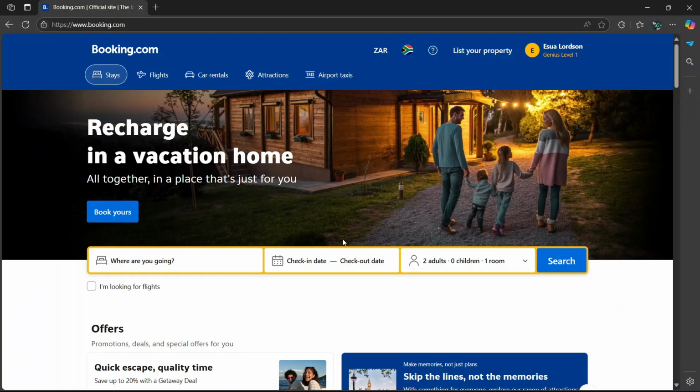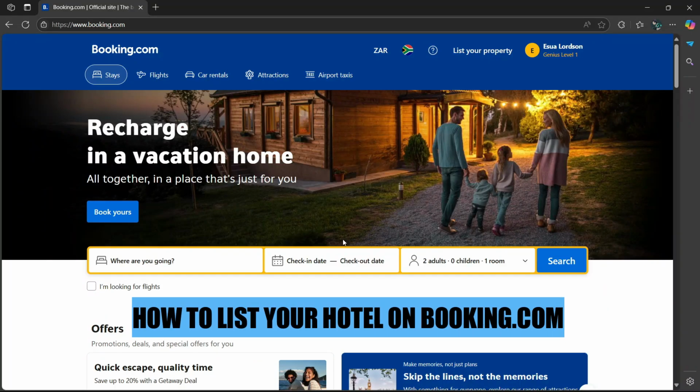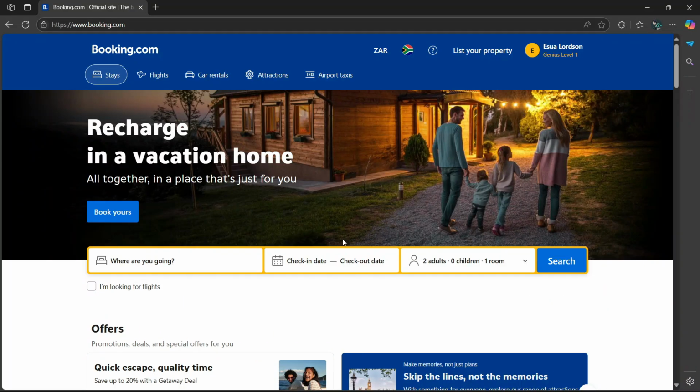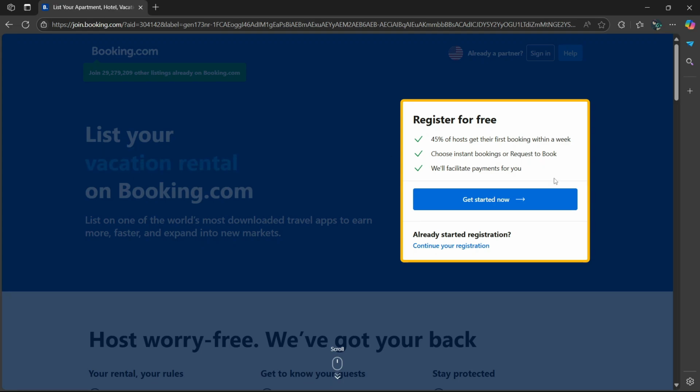In this quick tutorial, I'll be showing you how to list your hotel on booking.com. Let's begin. So once you've logged into booking.com, you're going to go to the top right and select list your property. So under register for free, look for a button which says get started now.